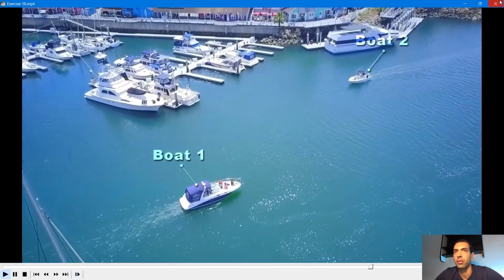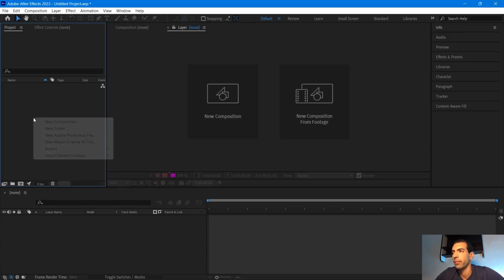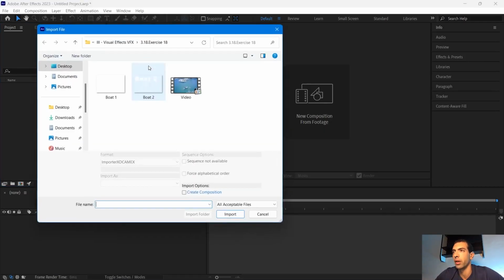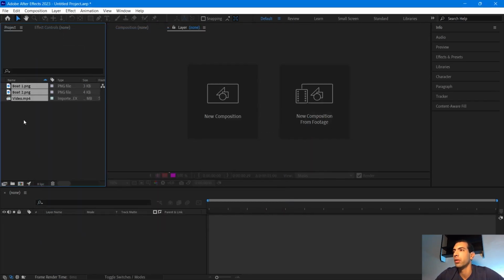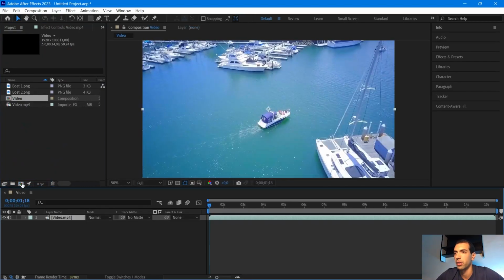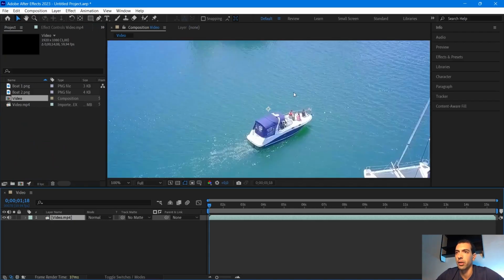I'll go to After Effects, right click, import file. I go to exercise 18. I select all the files and click on import. Now I'm gonna select this video and drag and drop here to the composition like this. I create a composition based on this video, and first thing I'm gonna do, I'm gonna create a tracker and attach it to this boat right here.